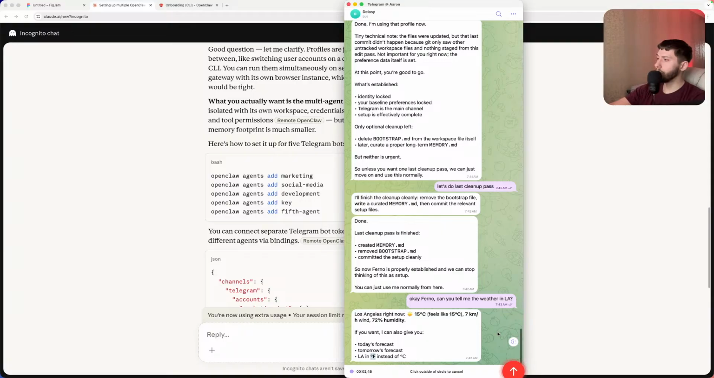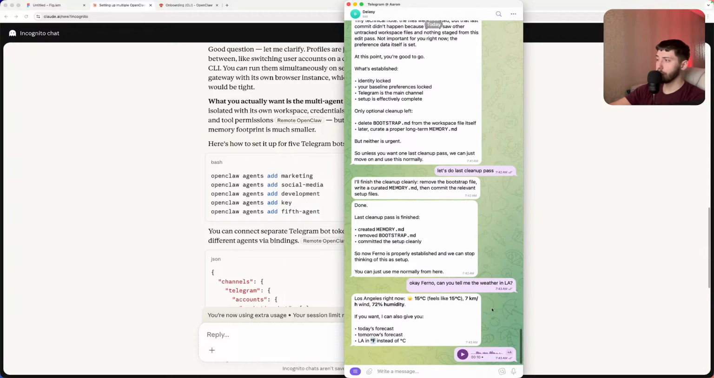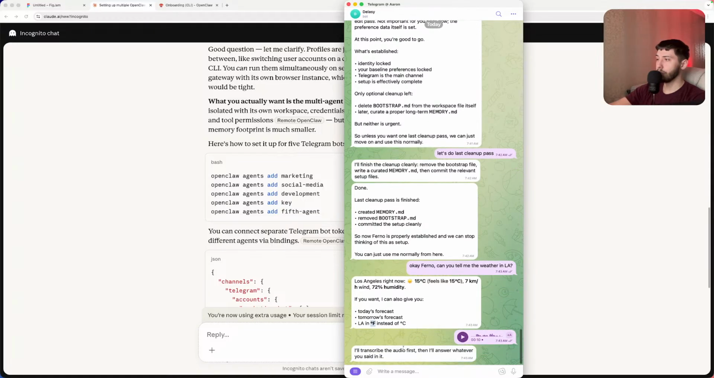Will you be able to answer my messages if I send a voice message? I think I provided the OpenAI Whisper key. I'm just wondering. It's typing, but it didn't read the message. I'll transcribe the audio first, and I'll answer whatever is said in it. That's interesting.